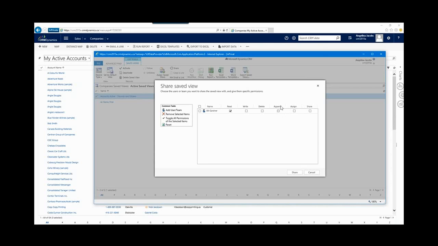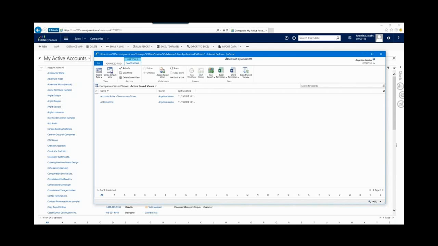You'll notice here the append is grayed out, and that's because with this personal view, it's not something that he would need an append privilege for. And if you're ever wondering what the append privileges are, there are additional security videos that we have from past webinars that explain the append and append to privileges. So here I can allow him to read it, and then I share it to him. So now that view will also be available to Bill in his personal views list.